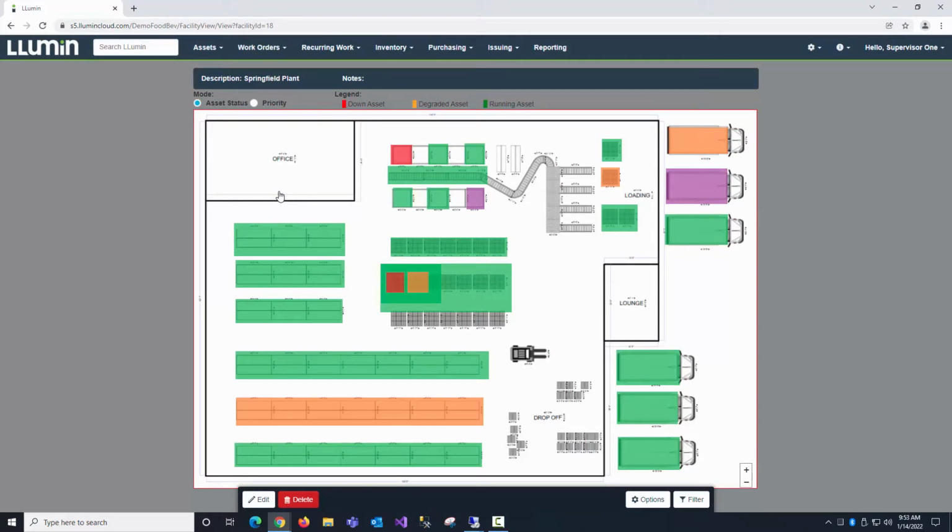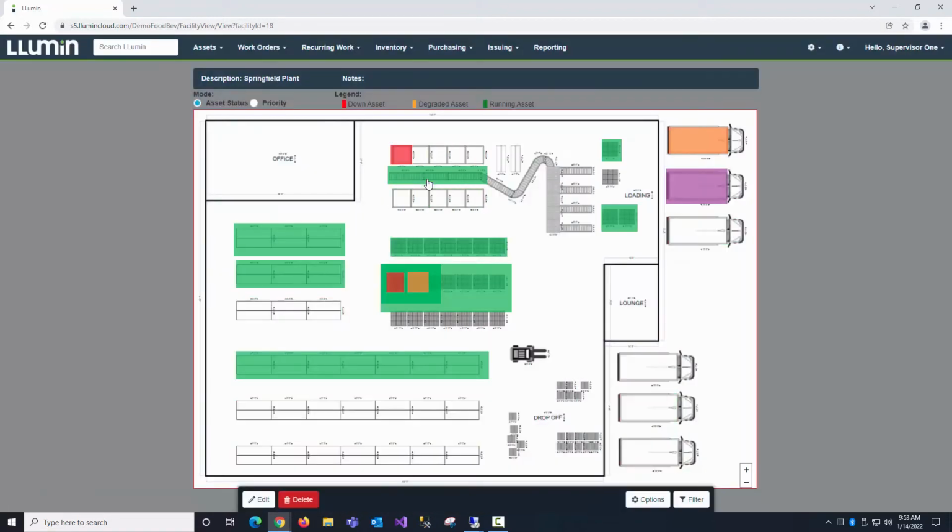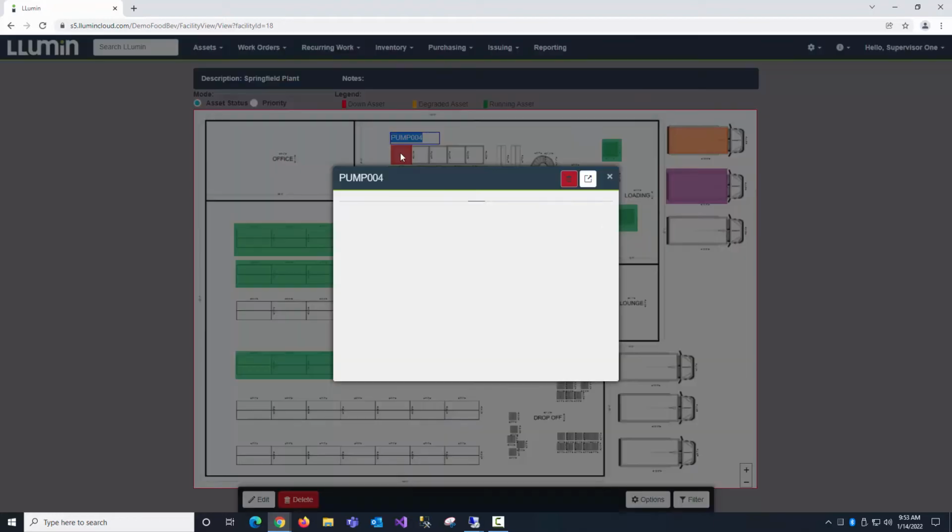Here's how. From our facility view, you can see the real-time status of all the assets at your site. The color of each asset indicates the current status of the asset. For example, assets in red are down, assets in orange need maintenance, and green assets are healthy and running. You can filter the view different ways. For example, let's look at only our most critical assets. To see more information about an asset's current state, we can click on it.